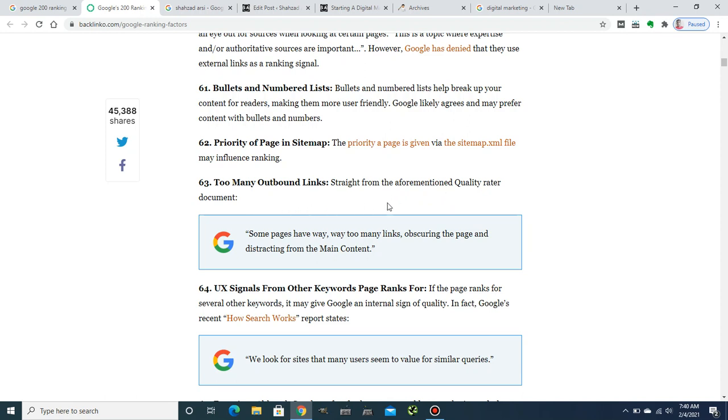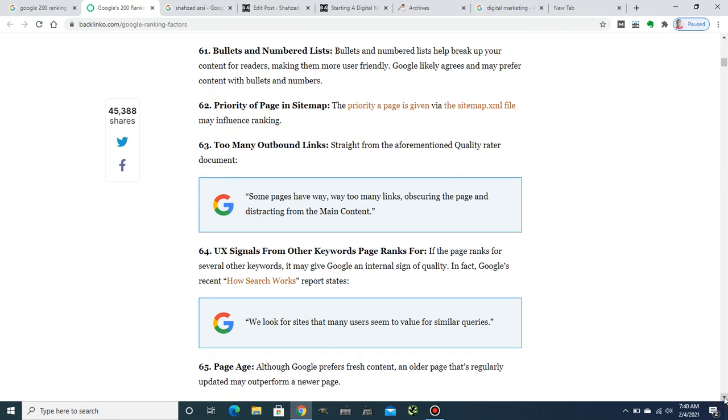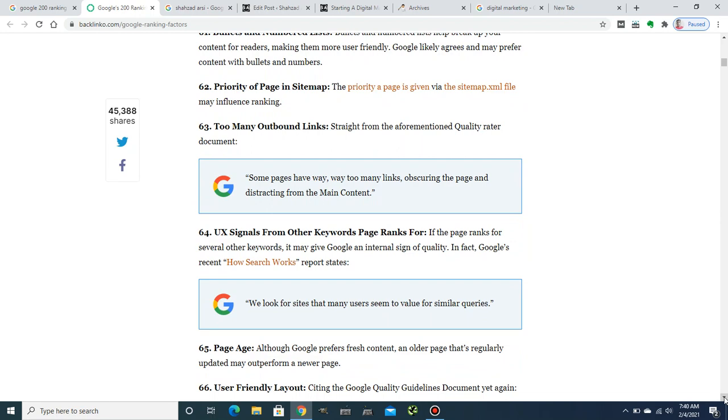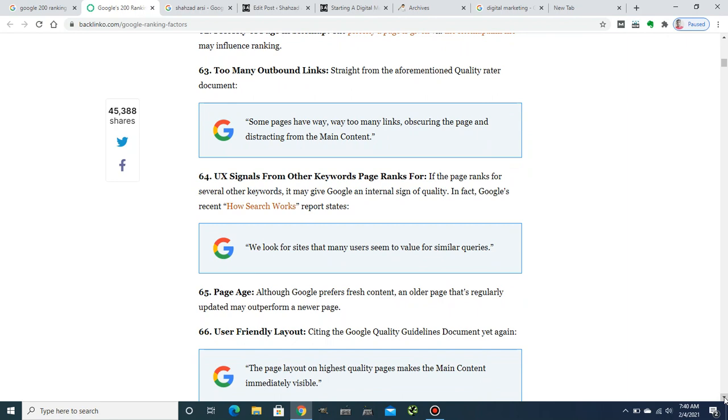Too many outbound links. See guys, straight from the aforementioned quality documents: some pages have way too many links, obscuring the page and distracting from the main content. Means you should not have too many outbound links. And if it doesn't provide information about the content, then you should avoid too many outbound links in your content. So it's not a good signal for your user, and neither for the search engine.